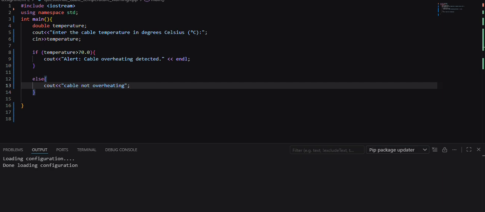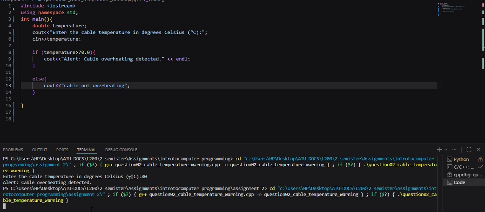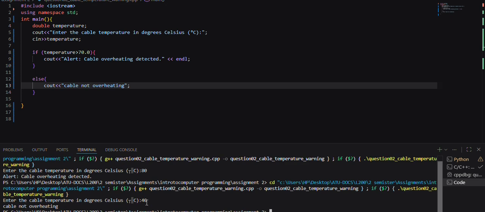So now let's test our program. Run the code. It tells us enter the cable temperature in degrees Celsius. First of all, let's enter a temperature above 70 degrees. Let's go 80. It should tell us cable overheating. You see, alert, cable overheating detected. Let's try it again with a value lower than 70 degrees and see what it tells us. A value like 40, it tells us: cable not overheating.